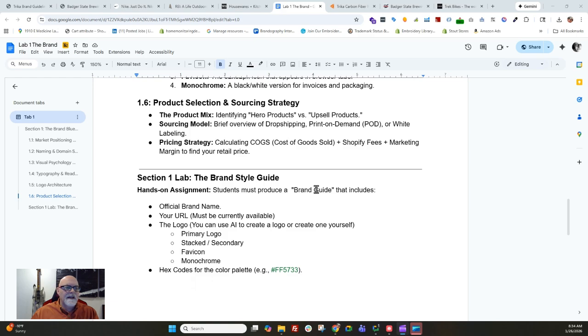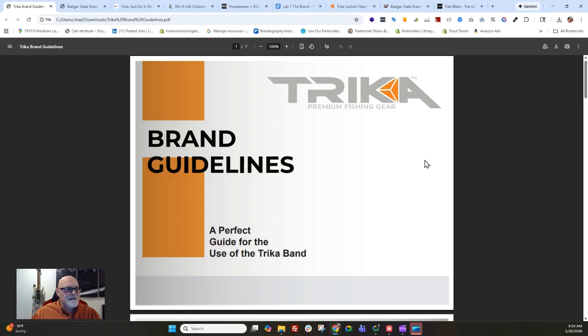So, last thing, we're going to get into what you need to create for this lab, and that is the brand style guide. And I'm going to show you a couple of them here. So, here's the one for Trica. This is Trica's style guide, and it talks about their brand guidelines.